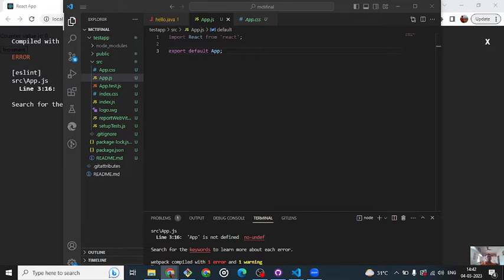In React, all the code is defined inside a component. There are mainly two ways of creating a component in React: class-based and functional-based. Functional component and class-based component.